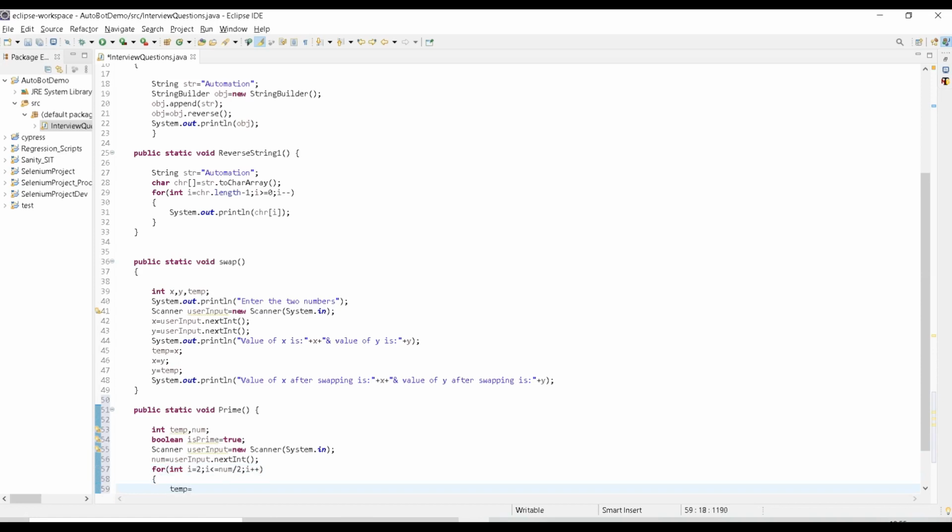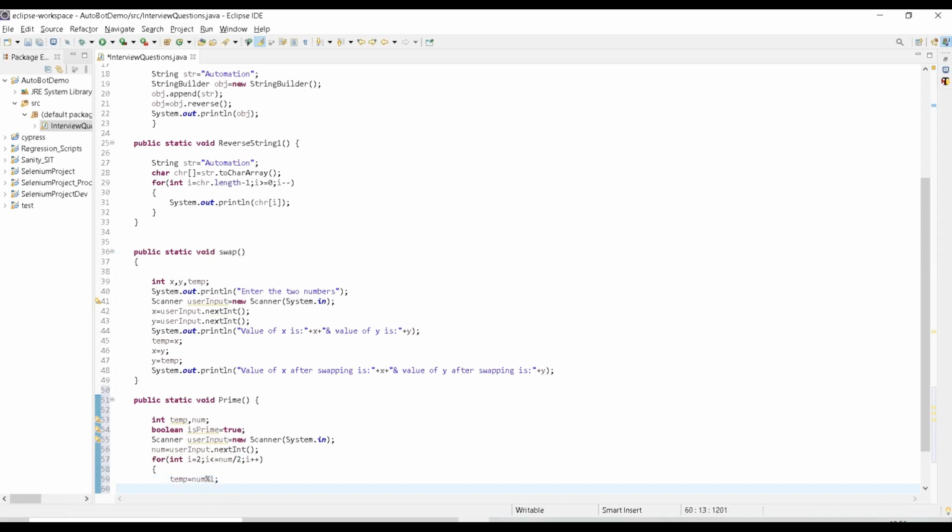we have the temp variable, right? So I'm going to take the mod. Okay, so mod of i. I need to take the mod with these values. So till what number it will loop, till only half of that number, like num by 2. Okay, then if temp equal to 0.